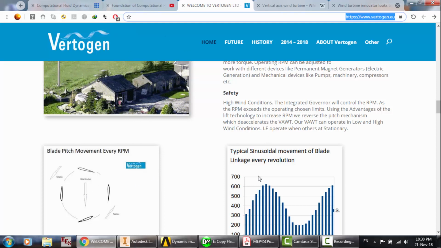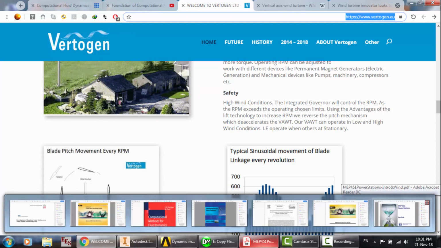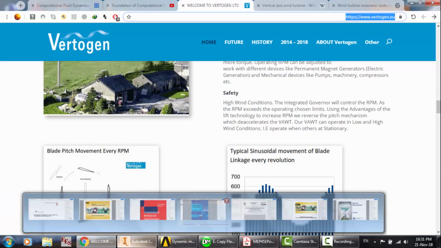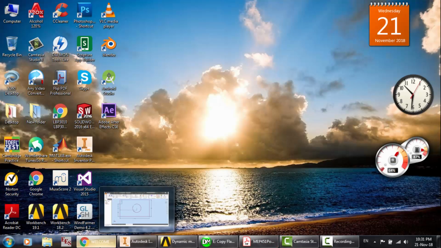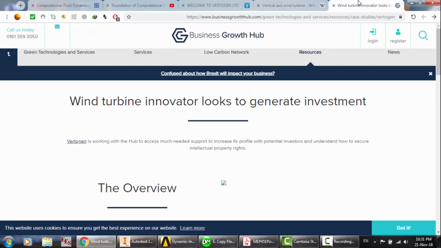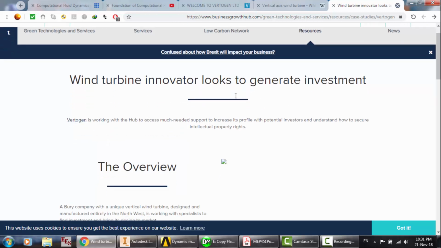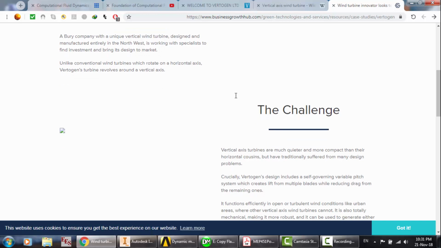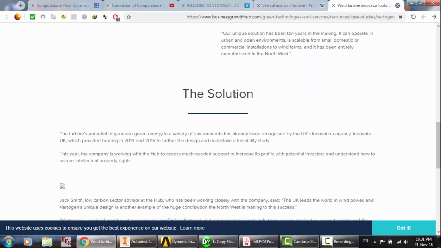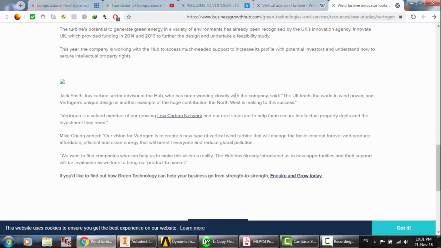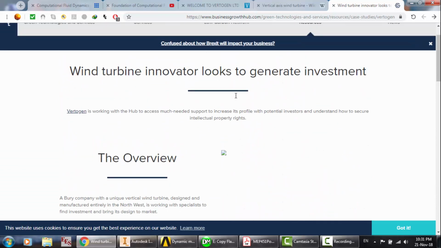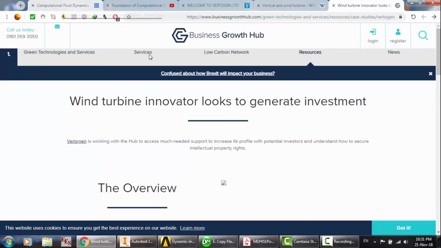Okay, so here we can see, when the turbine looks to generate investments, check out if you are interested in contacting this company to know more about it. And we're going to see.